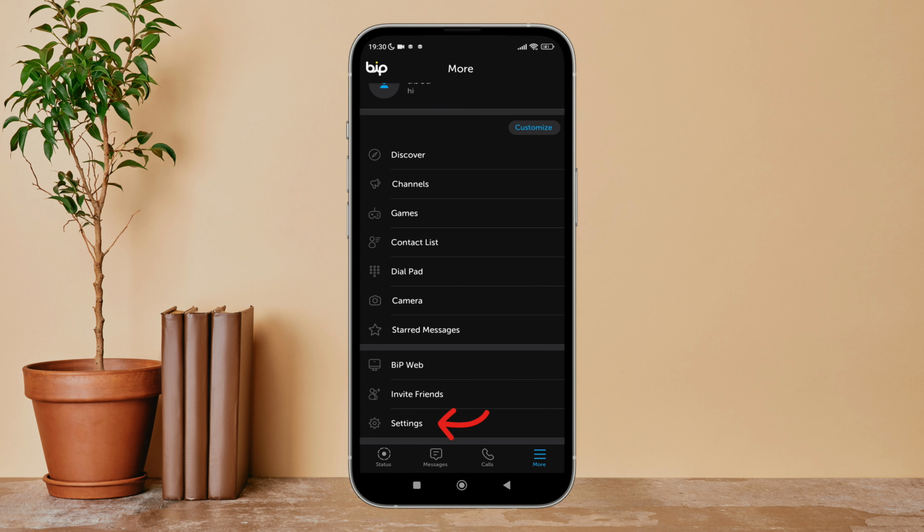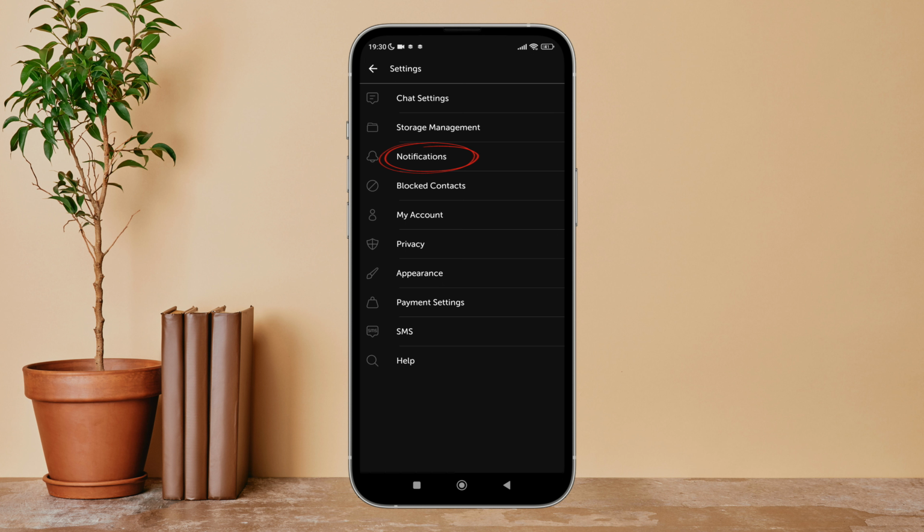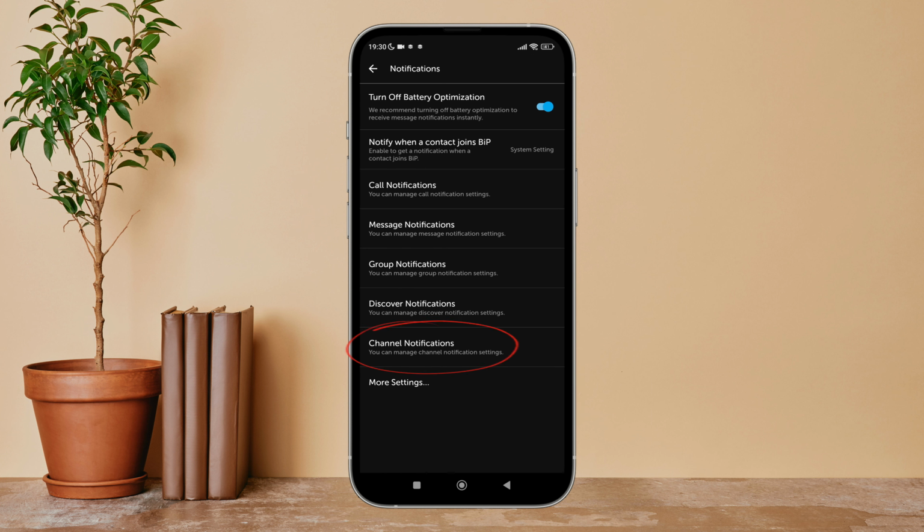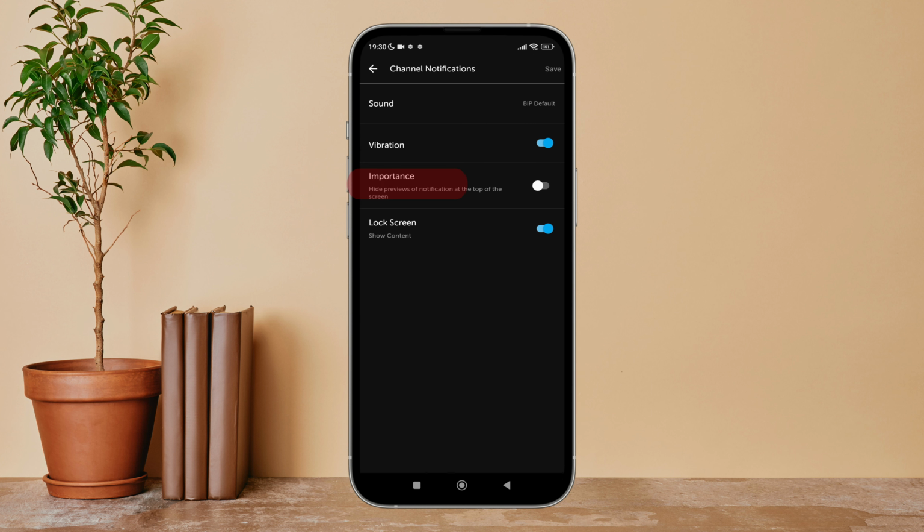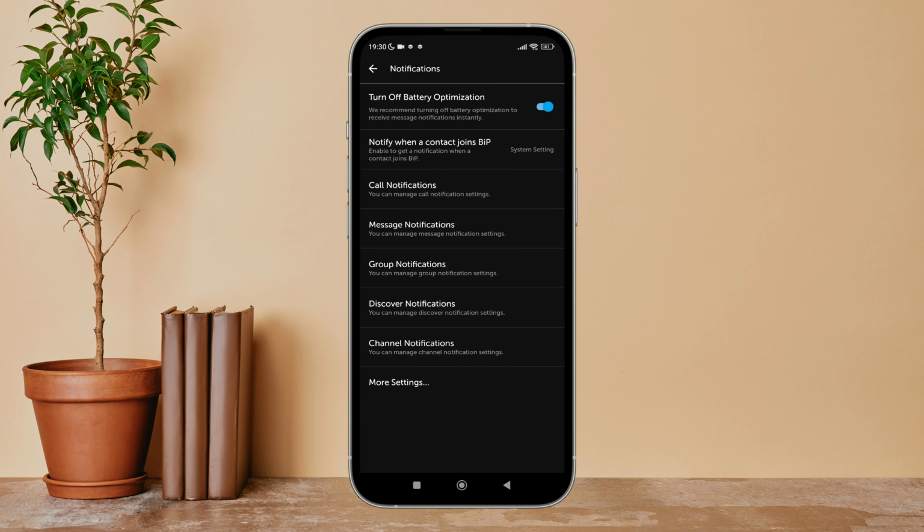Next, tap on settings. After that, tap on notifications. Then tap on channel notifications. Next, you can see the option of importance. Turn it on by tapping on it. Next, tap on save. So, this is how you can show previews of channel notifications on BIP.